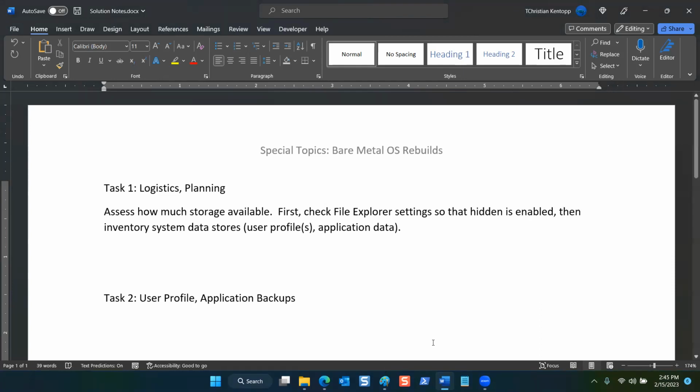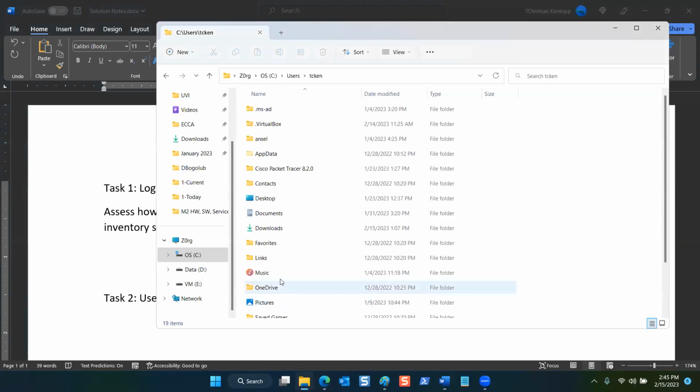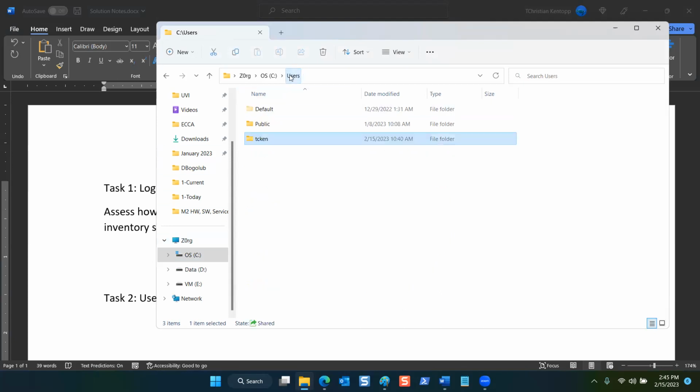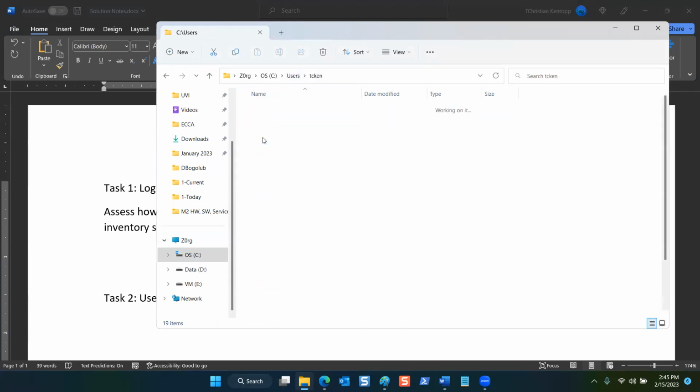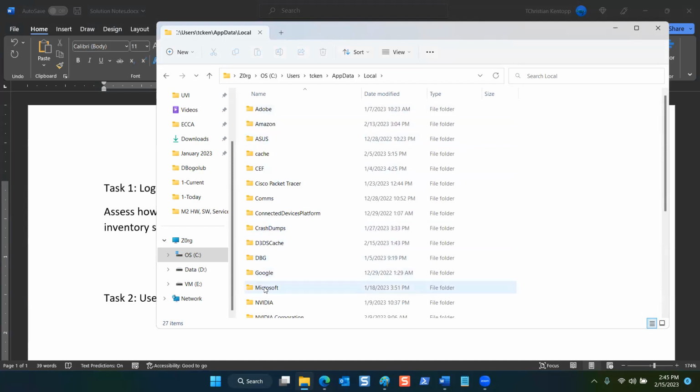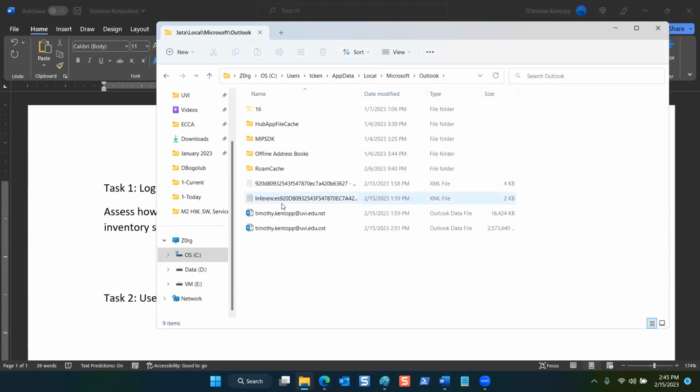Then inventory. And this is something that's a huge frustration for people who are rebuilding a system. So they look in there and they say, okay, I've got my music, my pictures, my desktop, the videos, all the things that are obvious, and they drag them onto something. How do I get so much in here? Well, inside the app data folder, inside local, inside Microsoft, inside Outlook, there can be very large email files. This is where they hide.